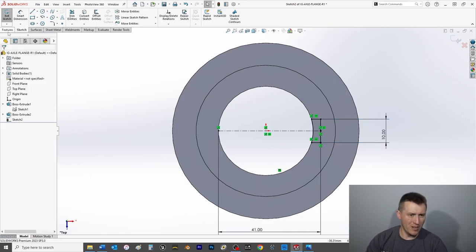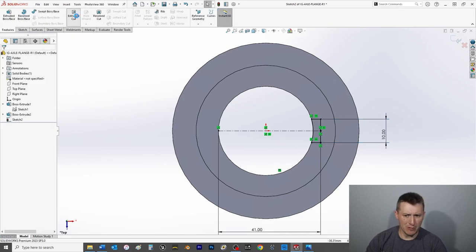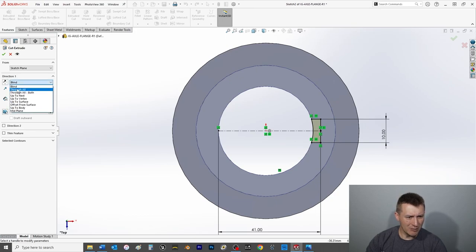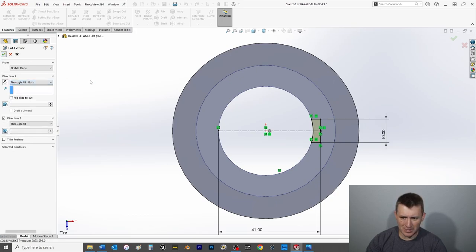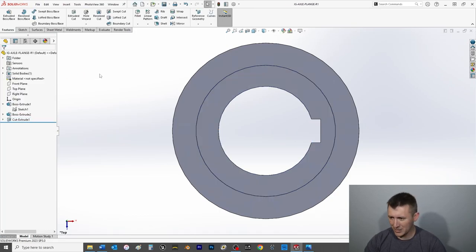We're fully defined. Now we're going to go to our Features tab, do an extrude cut. We're going to do a through all both in this case, just to be sure. There's the keyway. Control S, we're saving often for this, folks. All right, now our next part is adding the flange piece to it. Make sure I didn't miss anything on this main part.